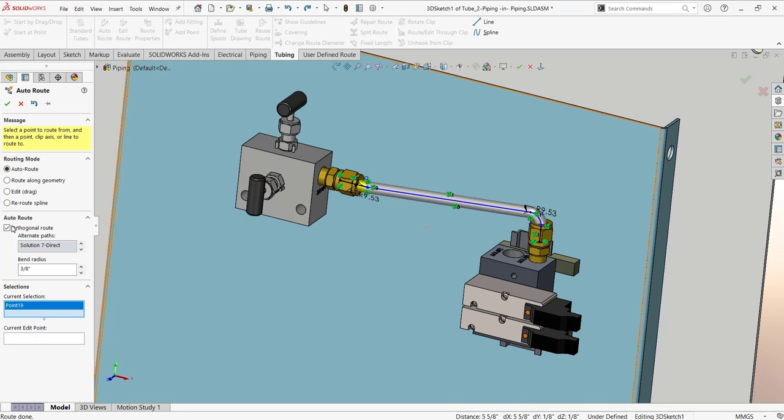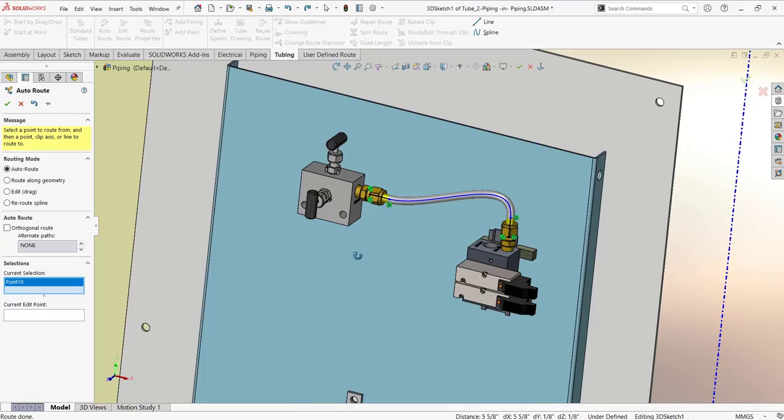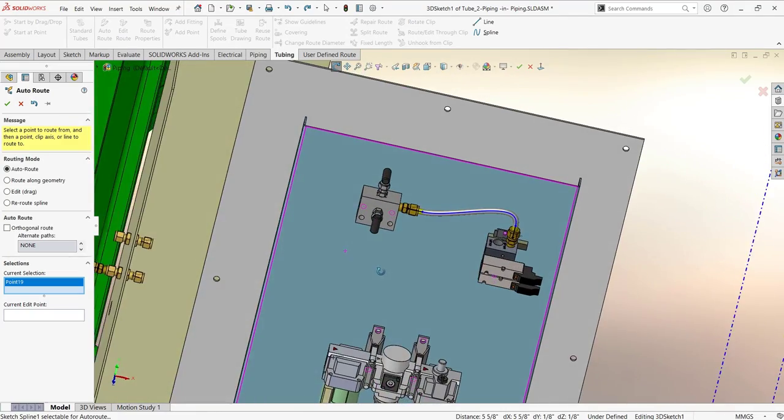If you turn it off, it will give you the tube kind of shape, tubes like this. You can manually adjust it by dragging. Right now I'll keep it like this.